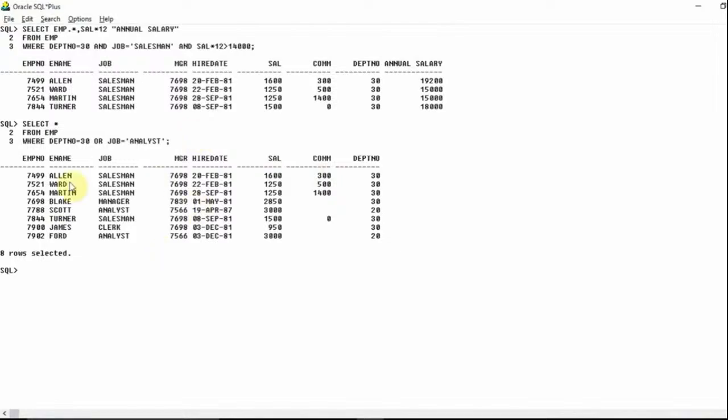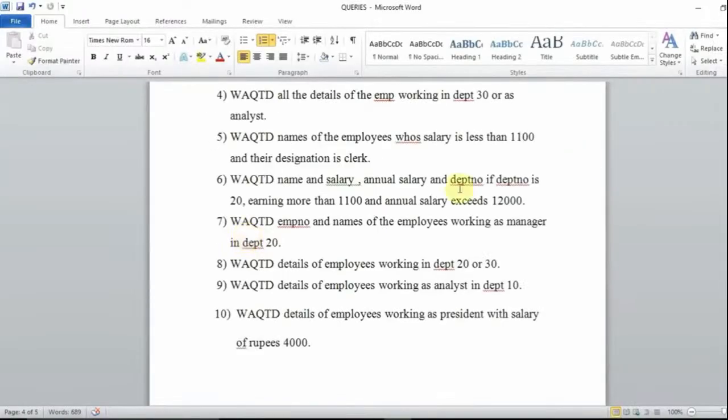So you can see here all the persons with either department number 30 or working as analyst will be displayed. You can see here department number 30, and here analyst, salesman, all those things are there. Got it? So this is it guys. Okay, next question, the fourth is over now.